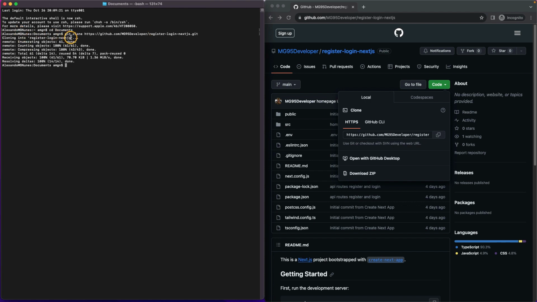It is cloning. And I now want to cd into the cloned project folder. So I'm going to say cd. Now I'm inside this folder. And what I want to do is to open it inside Visual Studio Code. So for that, I just type code and a dot, press enter.